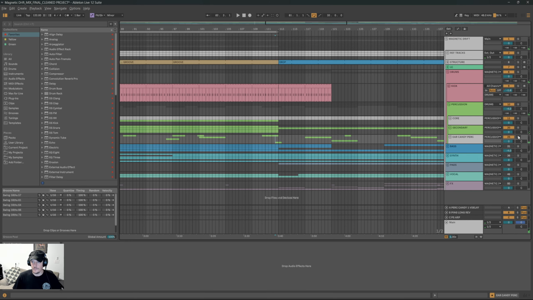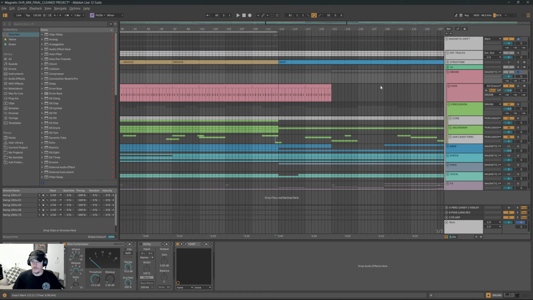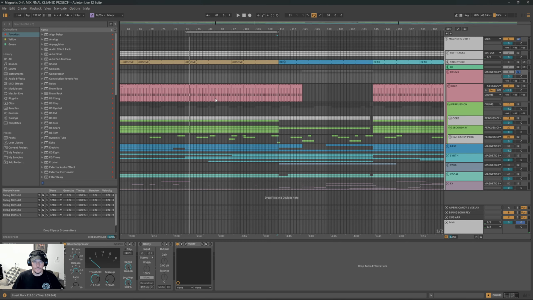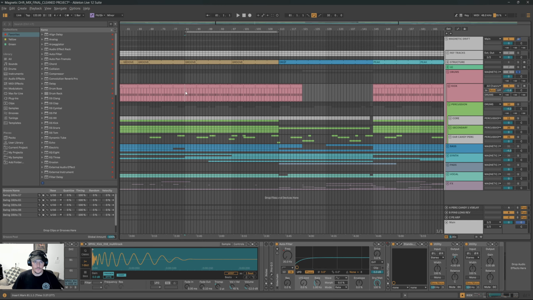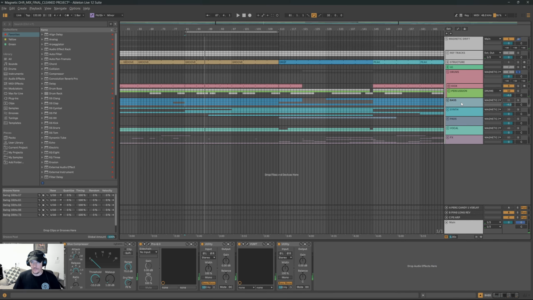Okay, so again, here's all the percussion with the kick. And we'll move on to the bass.